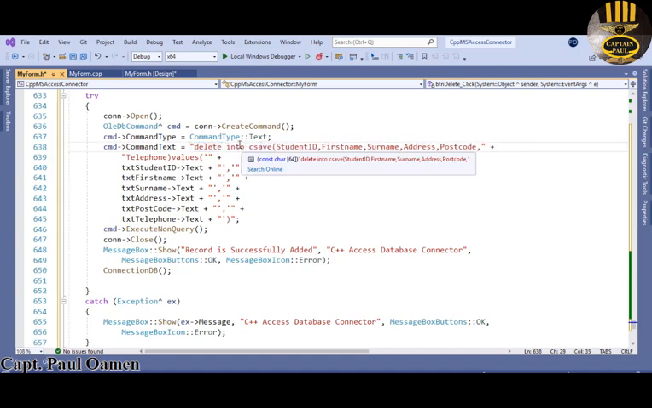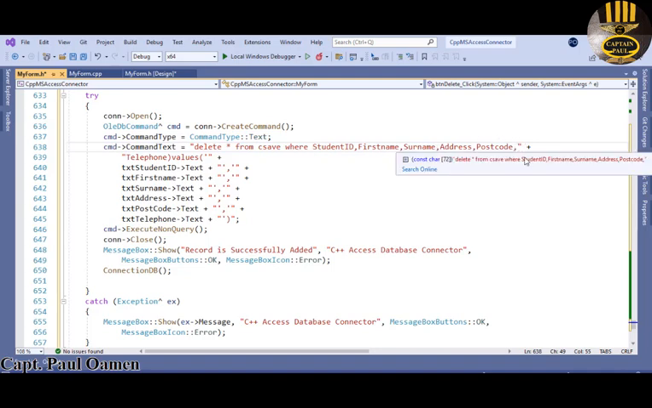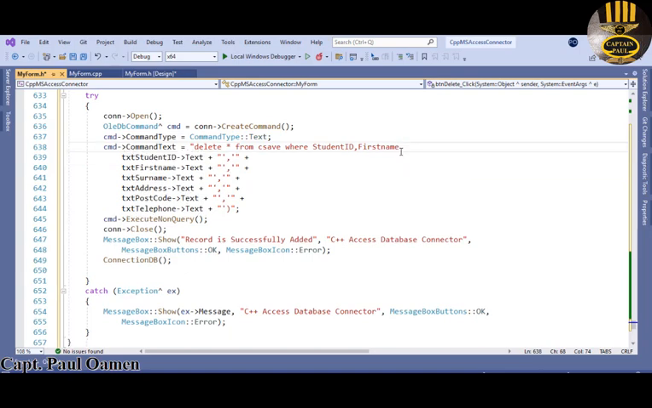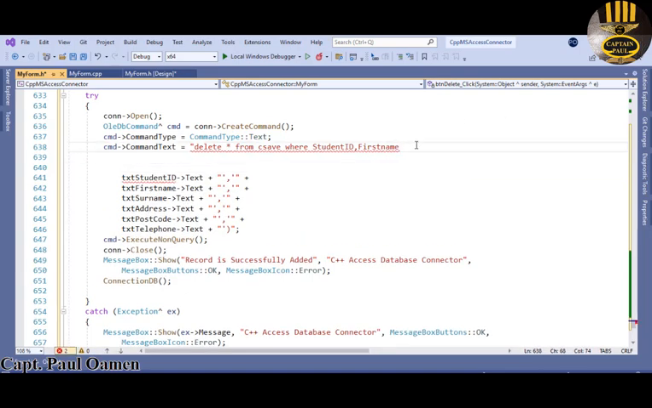Delete from, delete all from. So where the student ID equals as follows. So student ID, and I'm going to get rid of everything here. Yeah, get rid of that, and that is going to be student ID. Oh, get rid of this as well.